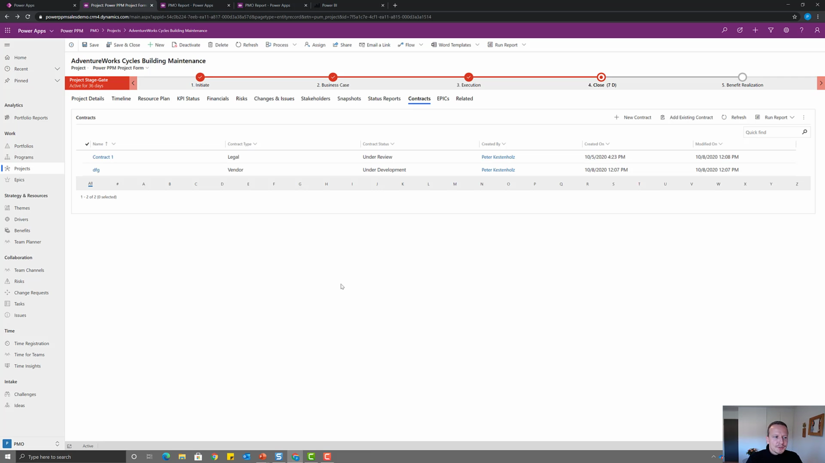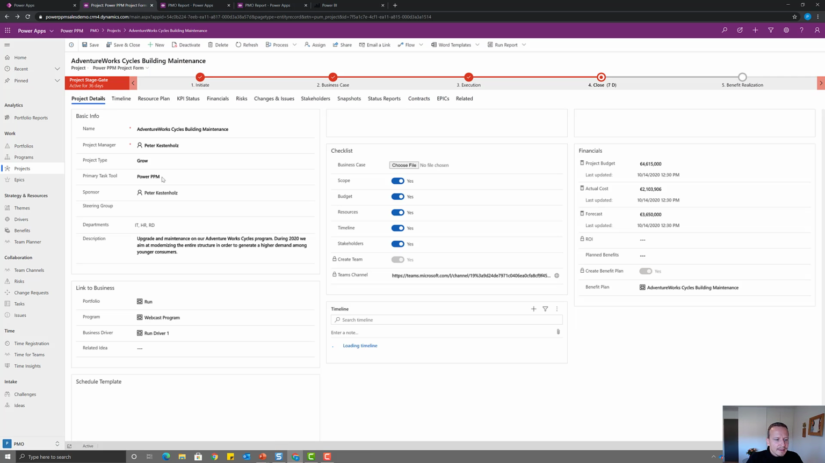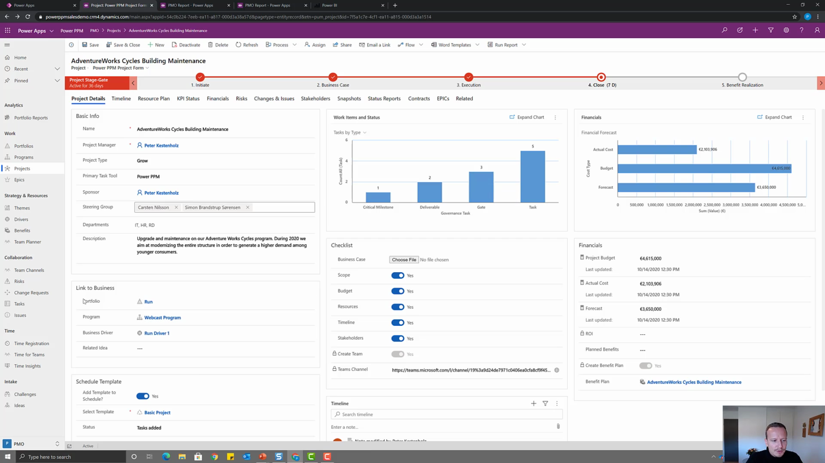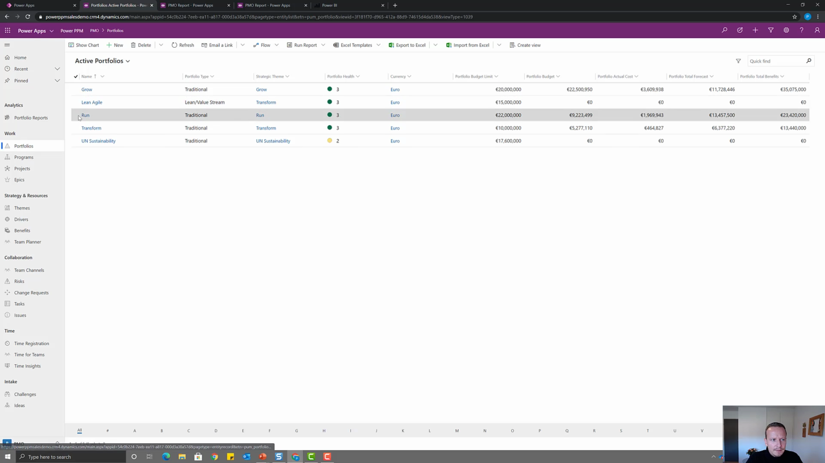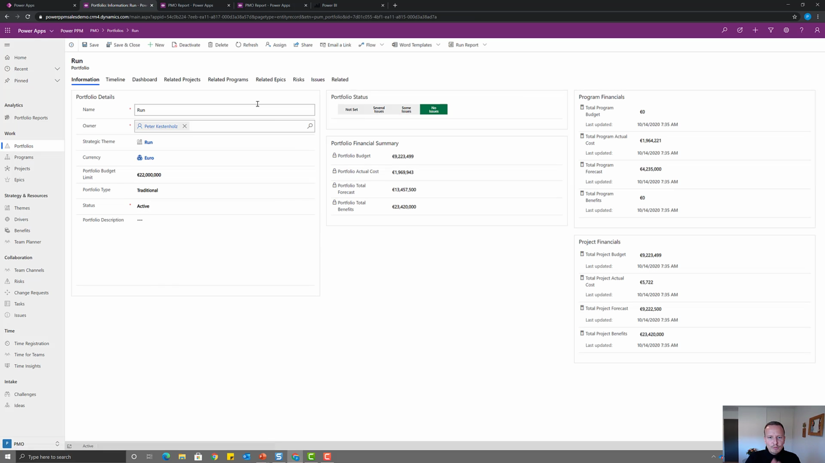So how this relates back to the strategy, of course, is that for each project, again, we can first off relate it to a portfolio, a business driver, a program, an idea, and so forth. Portfolio management-wise, if I click on the portfolio run, or if we go through here and click on run, we get the overview and the top-down management of the portfolio, where the strategy owner or the portfolio owner can set up which theme this portfolio connects to, currencies that we're operating with, the budget limit for this, the type of portfolio, the status, the description, and so forth, even a KPI.